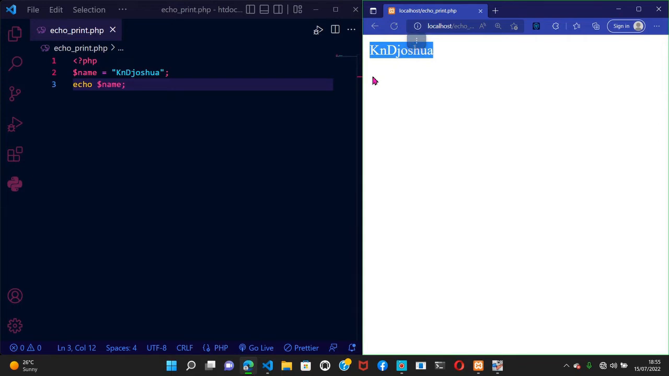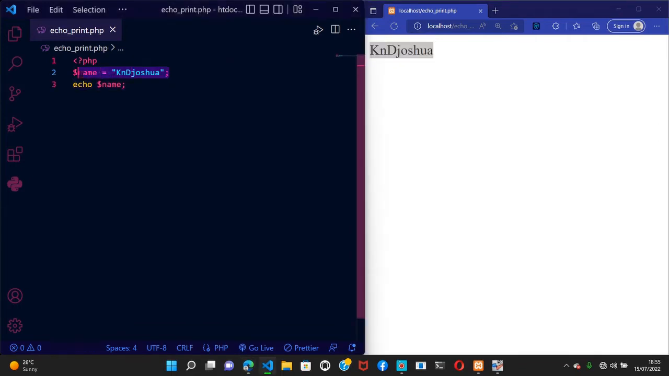But before I go so far, let me first explain what is happening in line 2. In line 2 we have created a variable. I'm going to talk more about variables. We created a variable called name. Now we are giving it an assignment. This is an assignment operator. We're saying variable name, you have what they call KnDjoshua, and in this case KnDjoshua is a string, because it is enclosed between double quotes, and then it's followed by a semicolon.